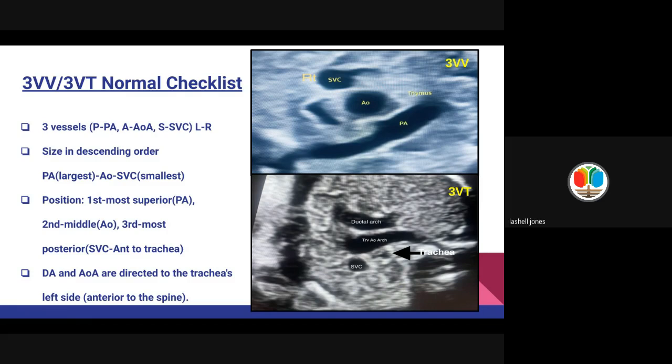Okay. Now for your three-vessel trachea view, it's more where you see the cross section of the ductal arch and the transverse aortic arch, where they converge into a V shape. You see that? Start to come together. Now, what's important in this view, you definitely want to see your trachea. You see it's posterior. The vessels are to the left of the trachea. Notice that, and anterior to the spine.